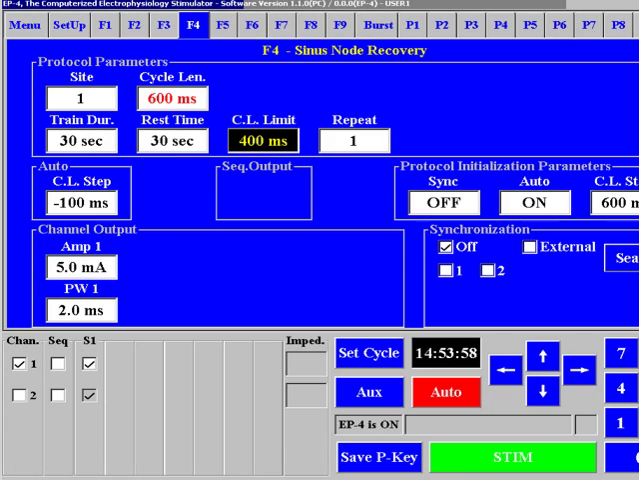F4 is sinus node recovery time. Using F4, the user can select the pacing train duration, the rest time between pacing trains, and a cycle length step that occurs between pacing trains. The user can also select a cycle length limit, so that a specific cycle length is not exceeded.